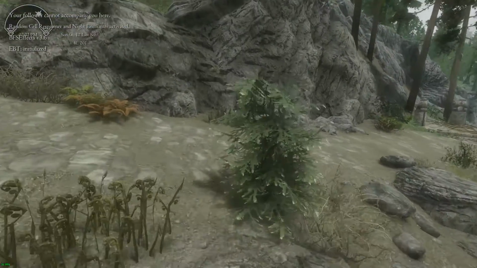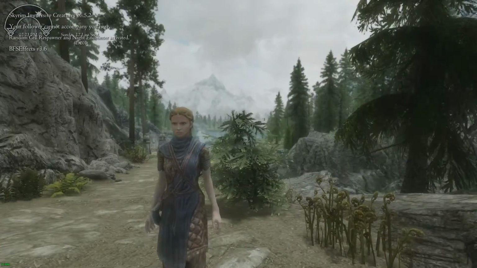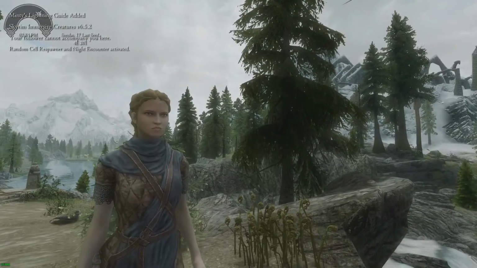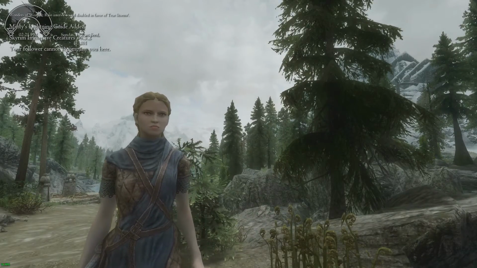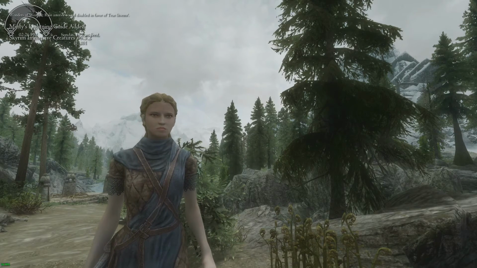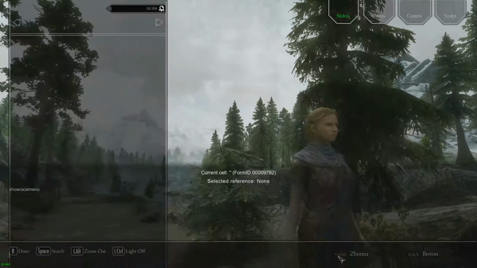Okay, guys. So here we are in our usual spot. You see we've got our normal character that I made. She seems very unhappy. So I'm going to bring up the console by hitting the tilde key, and then I'm going to type in show race menu. That's going to bring me to the race menu.